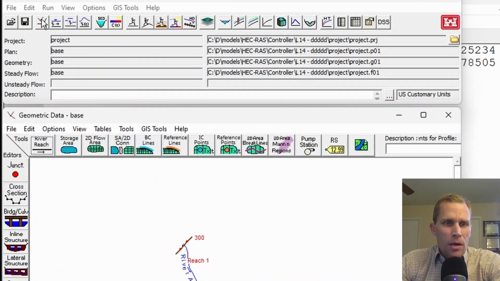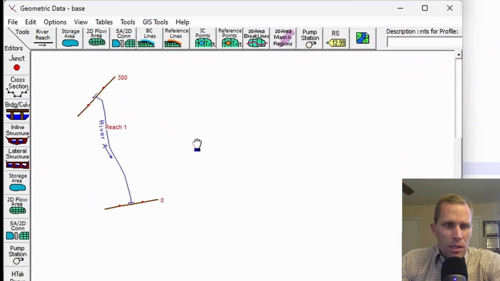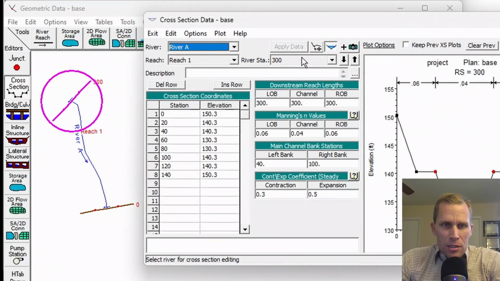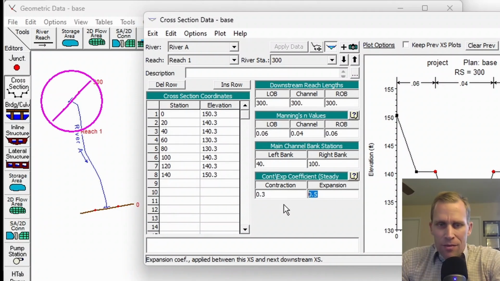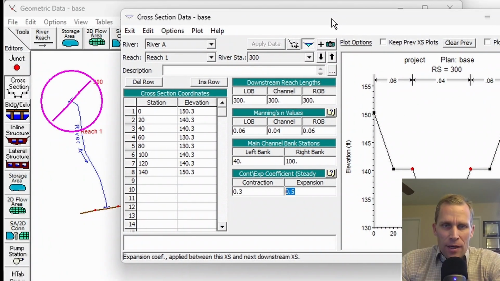Okay, so here is the project. Here's the geometric data editor. Let's open up the cross-section, specifically cross-section 3, and we see 0.3 and 0.5. All right, so that's how to make updates using the graphical user interface and observing the change in the text file, and vice versa, making the change in the text file and seeing it reflected here in the GUI.